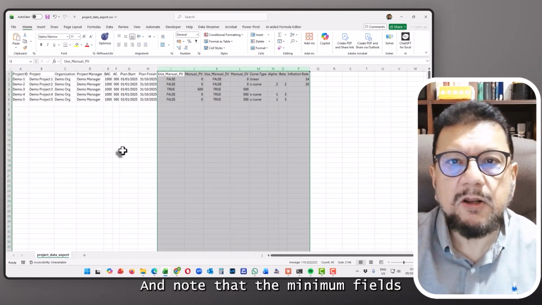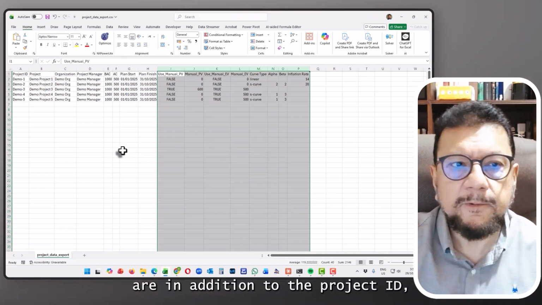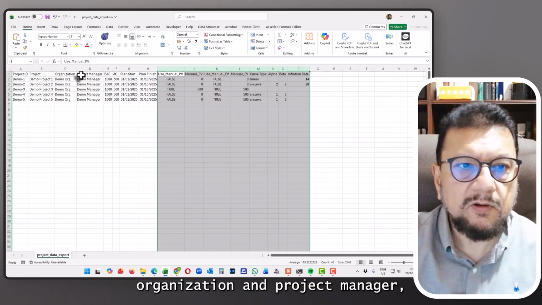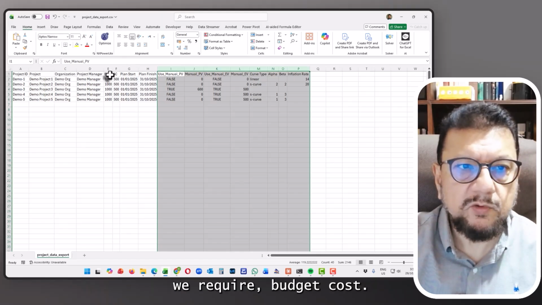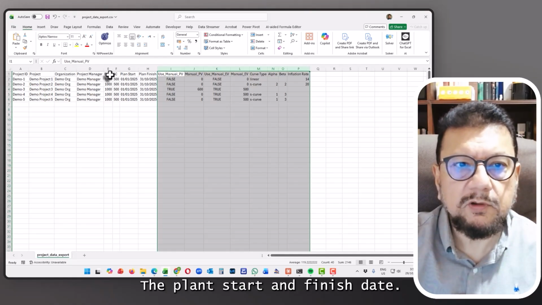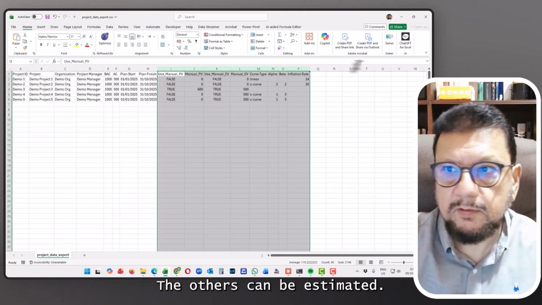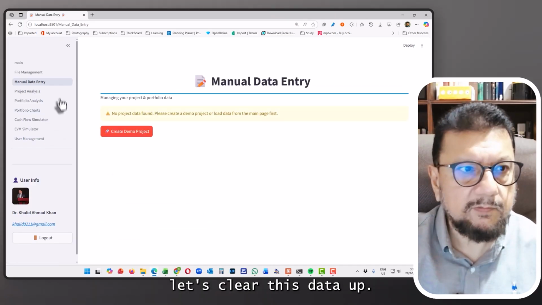And note that the minimum fields that we require are, in addition to the project ID, project name, organization, and project manager, we require budget cost, the actual cost, the planned start, and planned finish date. That's it. The others can be estimated. So I'm going to clear this data. Let's clear this data up.